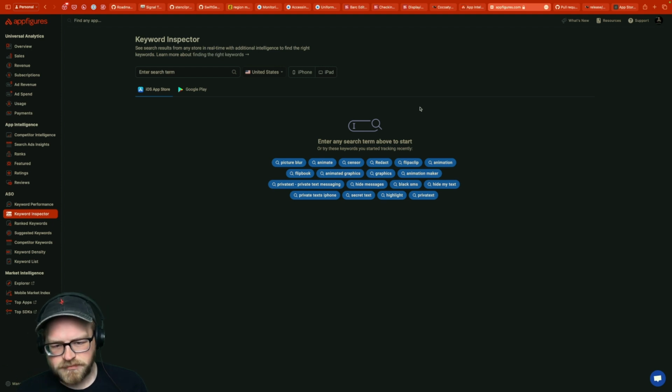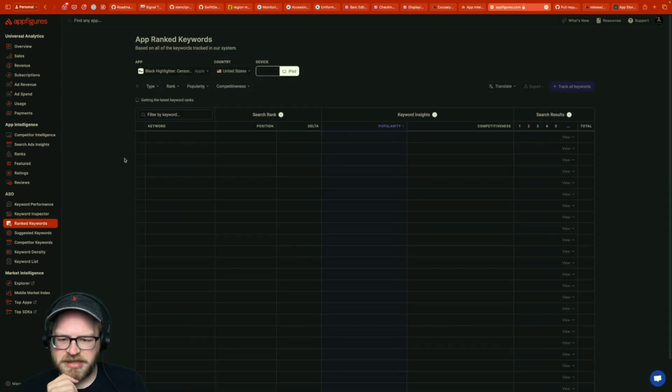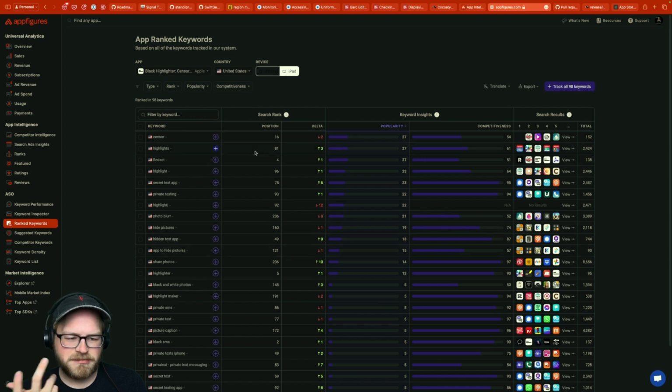So that's it. The search terms you got down here, these are for Kineo and Black Highlighter. I used to be able to get the ranked keywords. This was on an older version of App Figures that I had. Yeah, okay, so this is actually still all totally here. What does Black Highlighter rank for? And it used to be that a lot of it was not the kinds of things that Black Highlighter should be ranking for, which is a bummer.